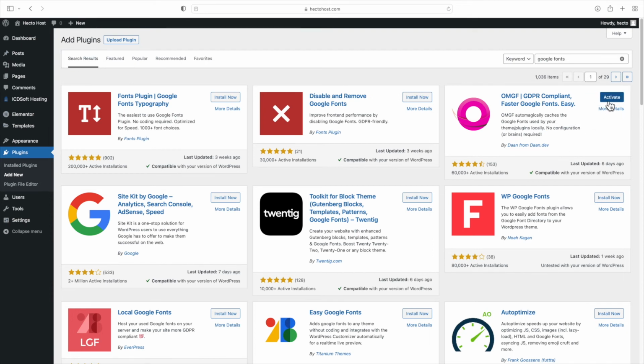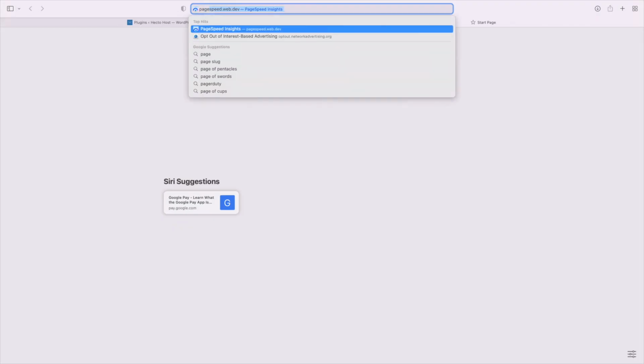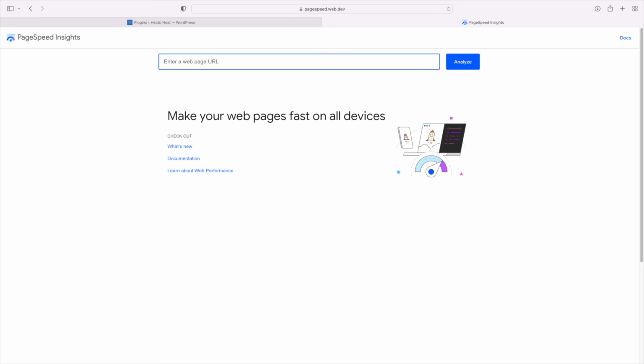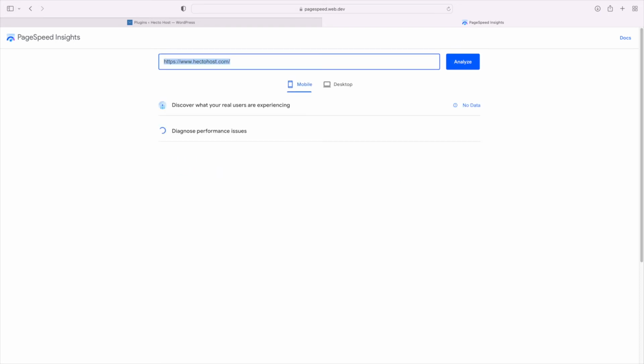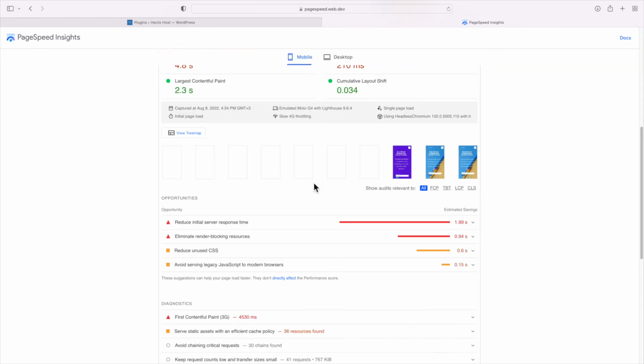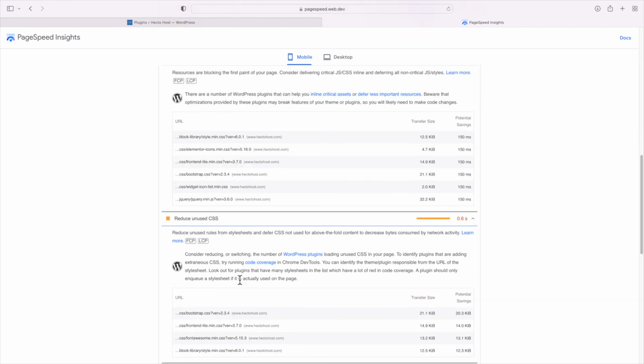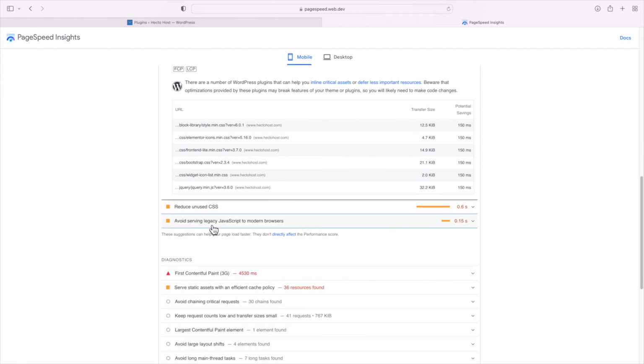Let's install it and of course activate it. The description explicitly stated no configuration, so let's go back to Google's PSI and run the test again. You can see that our page score is now higher, and under the Eliminate Render-Blocking Resources category, the requests to Google Fonts are no longer listed. So we managed to host our Google Fonts locally with just a couple of clicks using the OMGF plugin for WordPress.